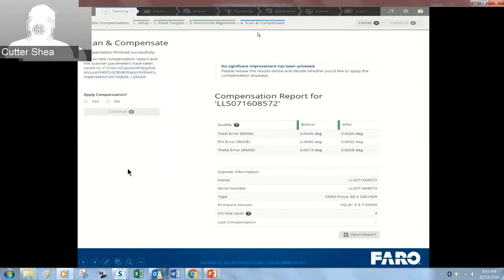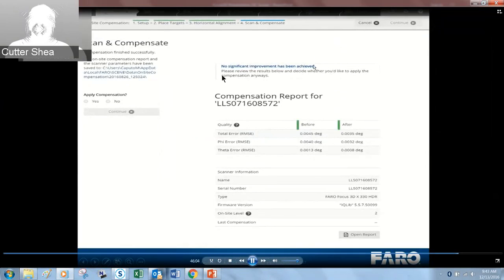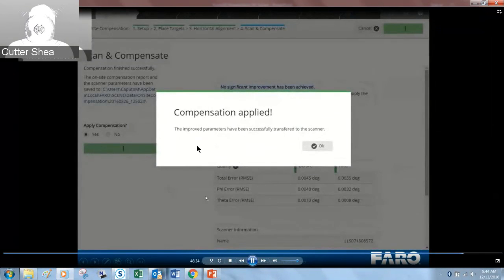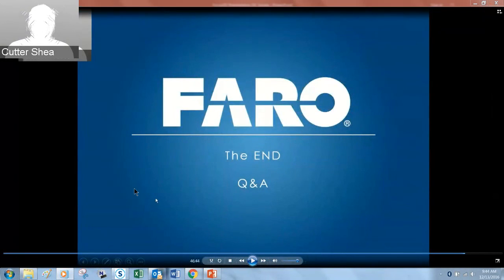So after that time, you then get your report telling you that no significant improvement has been achieved, or you've gotten some good improvements. It gives you your before and after angular errors, and all these values can be saved and applied. Or if you've got a very insignificant compensation, you can just choose to not apply it. So let's see what he goes on to next. After applying your compensation, you've got a much more level and true and honest point cloud. So that's how the on-site compensation is run.